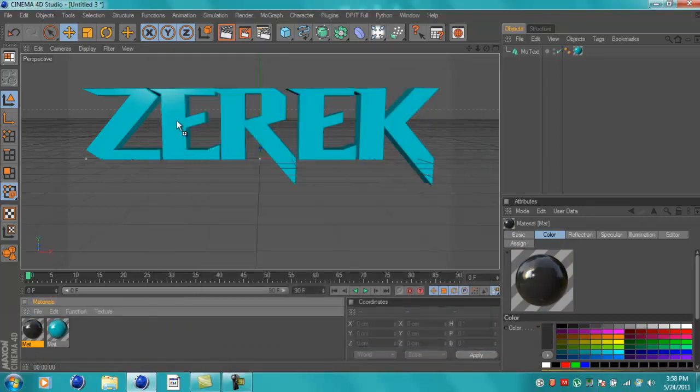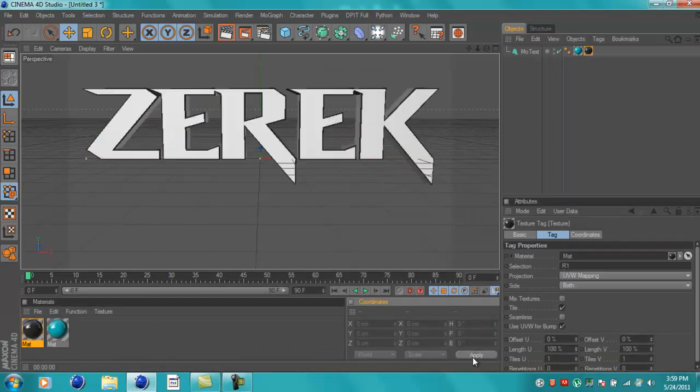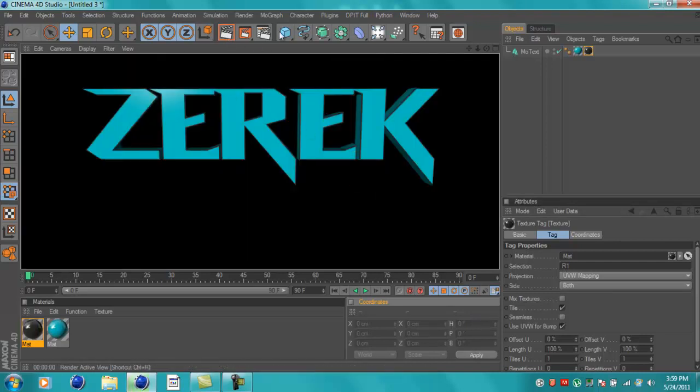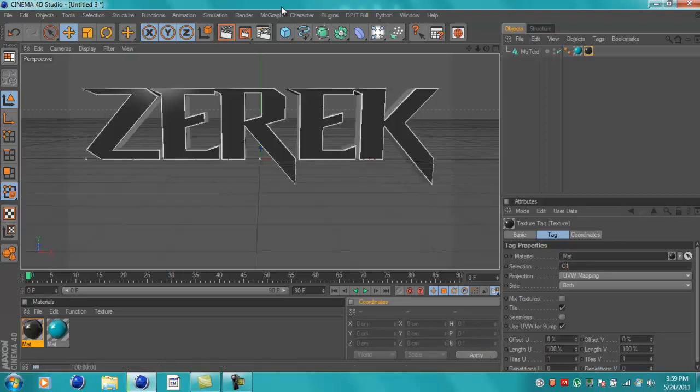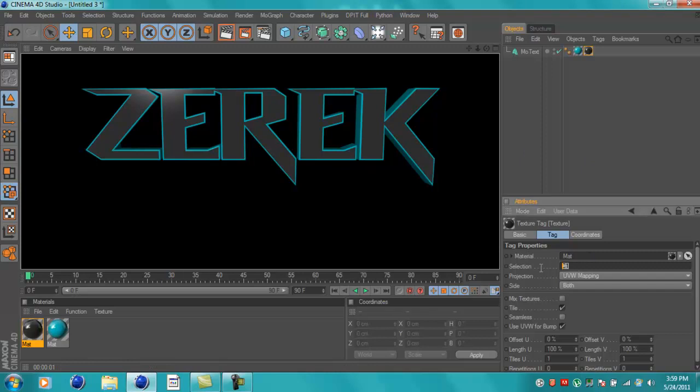And then if you drag it into here, and you click on it on the selection tab, you type in R1. Hit apply. Wherever you have the caps, it outlines it. Or there's a different one, C1. Hit apply. It makes the whole front like that. Looks pretty cool like that. That's all using my intro template, sexy intro template.